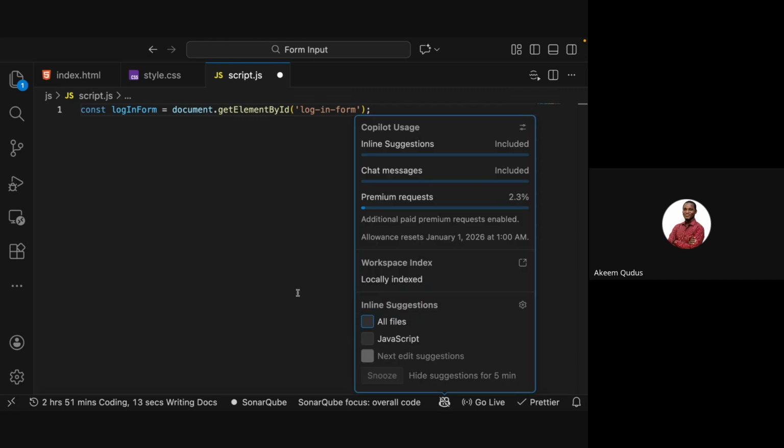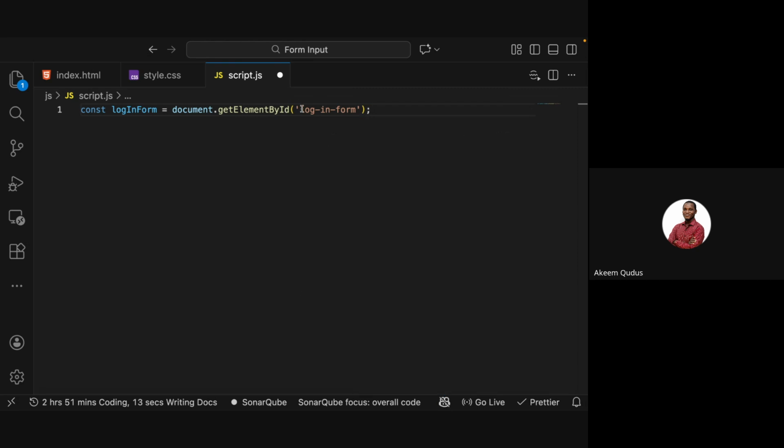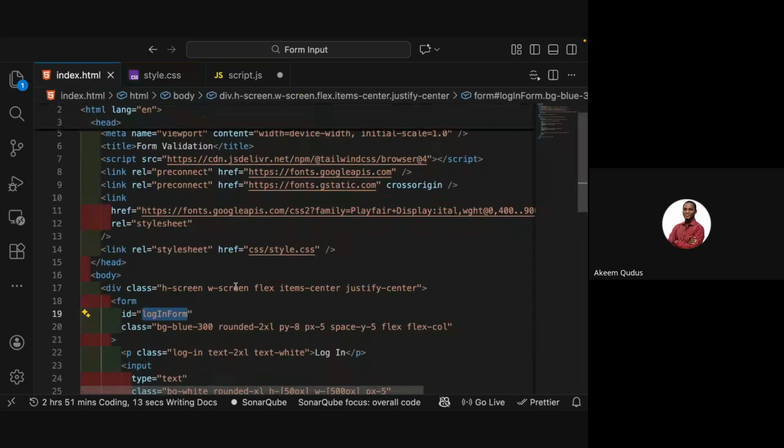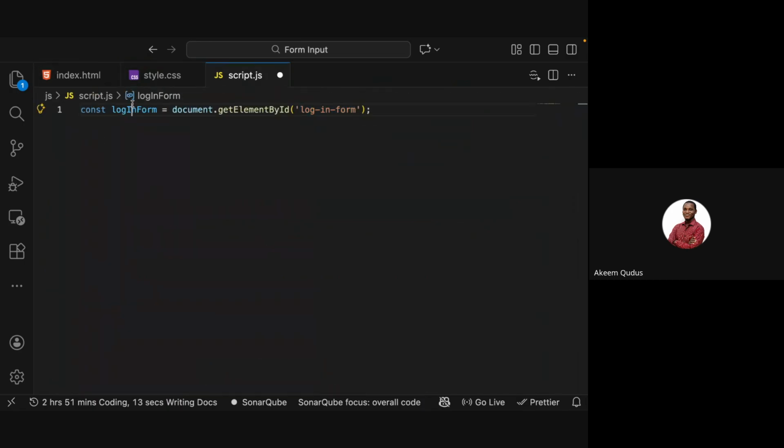Let me just disable this. So what do you want to do now? Okay, let's use the name, the ID that I actually gave us. I actually like this login form, so let's change this. Awesome. So now login form to be equals to what? Document dot get element by ID login form.